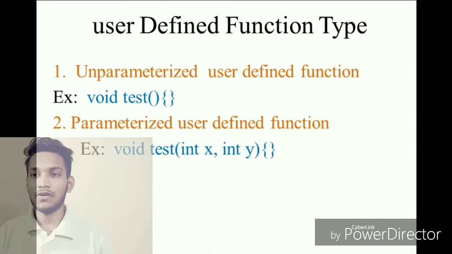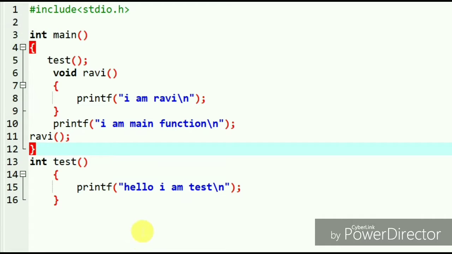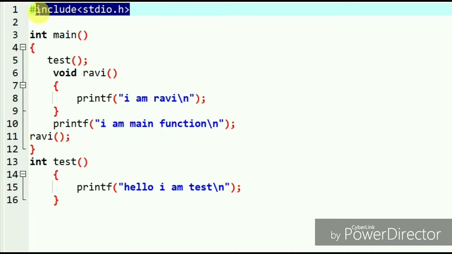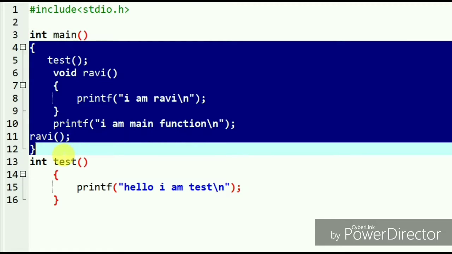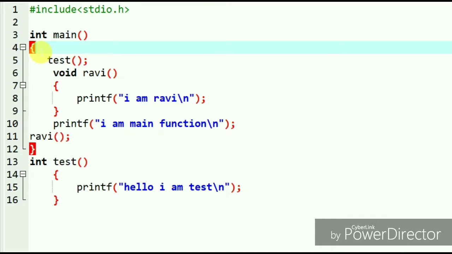Okay friends, let's start the program. Hello friends, now you may watch the small program of the function. Friends, in this program, on the top of the program, we declare the header file, then we start from the main function. Okay friends, main function from here to here. Here is the open curly bracket of the main function, and here is the close of the main function. In the main function we declare two user defined functions, test and Ravi.